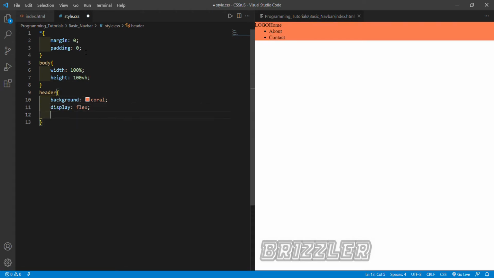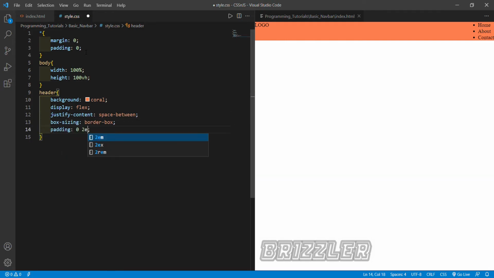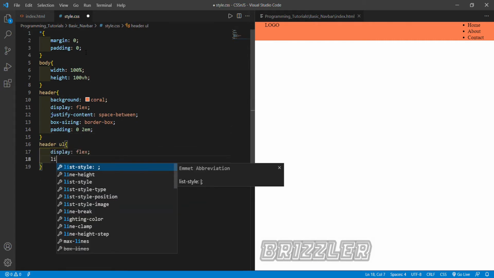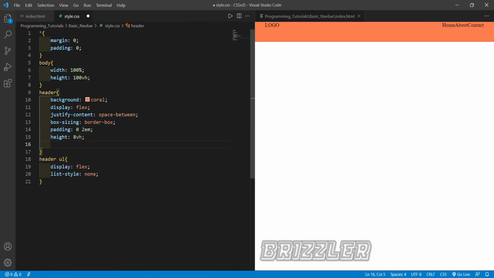After that, applying display flex will make the logo and links be displayed in the same line. After that, giving some padding, so that they cannot just stick to the sides. Now applying display flex in unordered list elements, so that links can be displayed in one line.